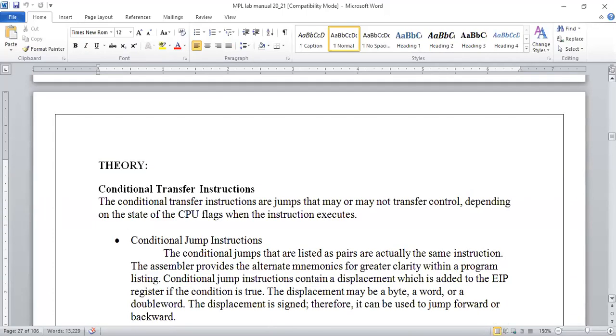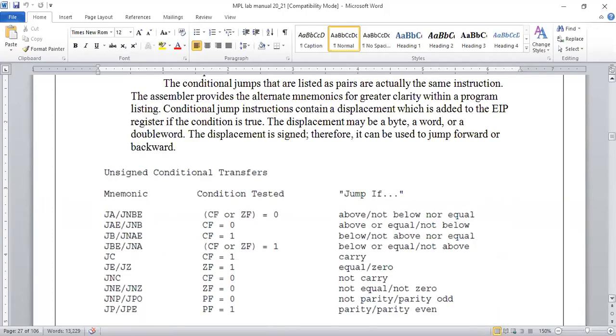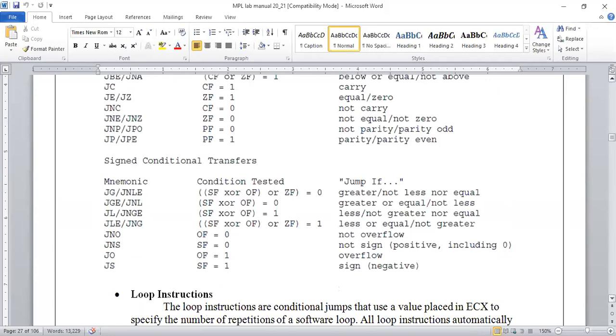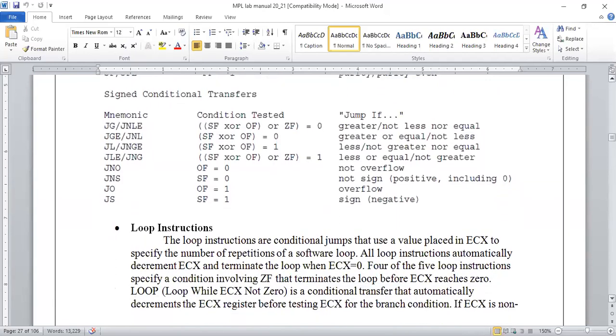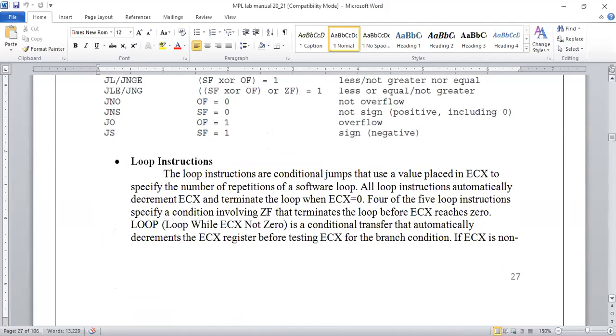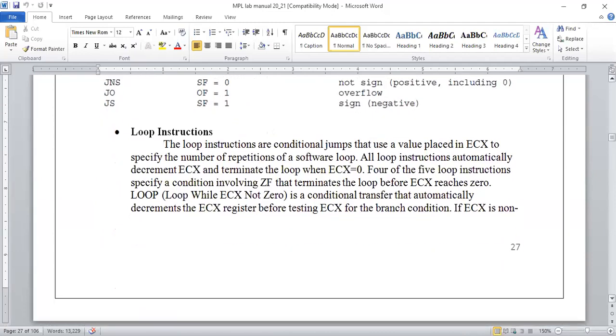So it is expected that we need to use these instructions, these conditional transfer instructions, where the flags also change, and a few looping statements. Here the loop is generally maintained with the value in ECX, which specifies the number of repetitions of a loop.